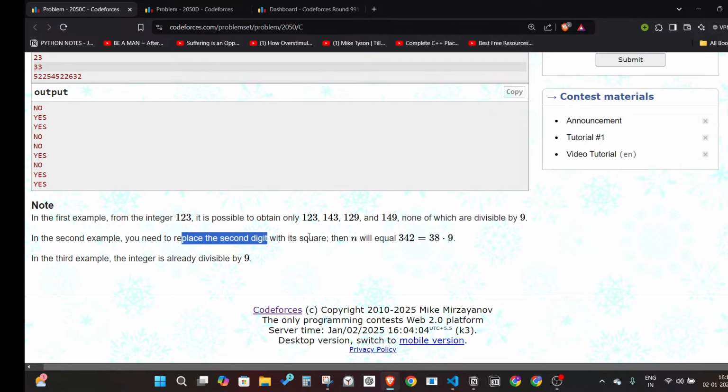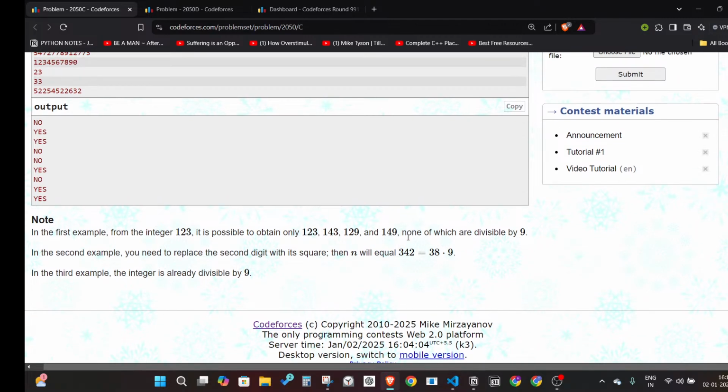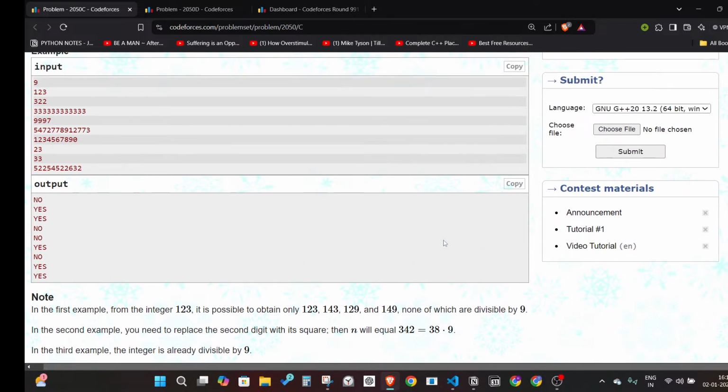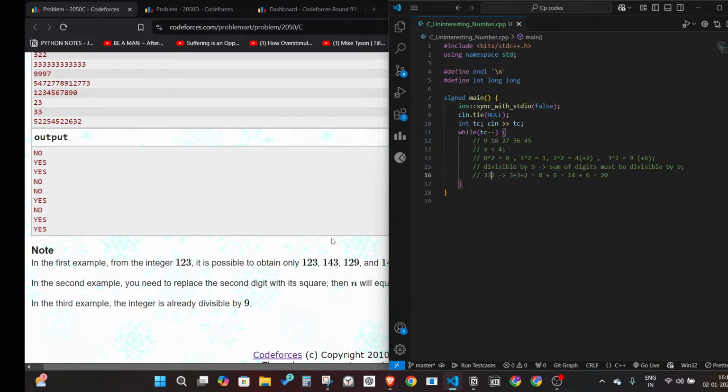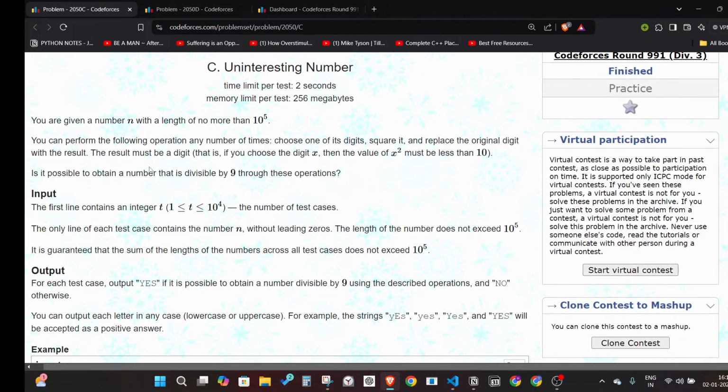The second, we need to replace the second digit with its square, and 3, 4, 2. Wait, what is it? 3, 4, 2. Okay, so my bad. I think I misread the question actually.